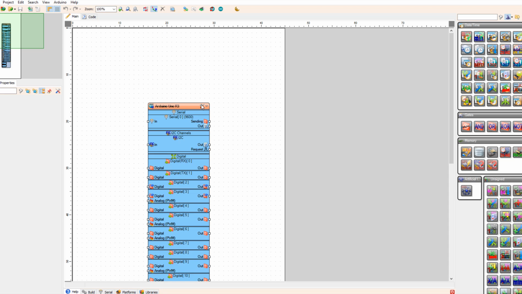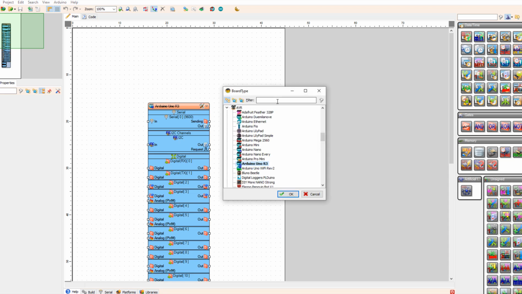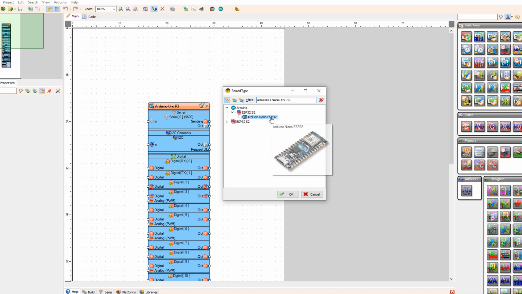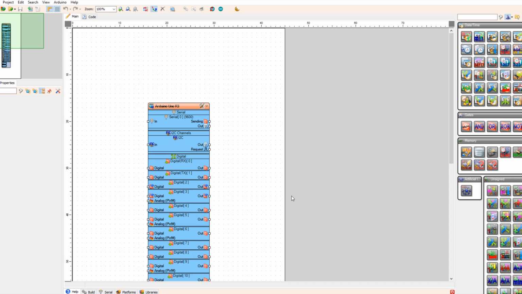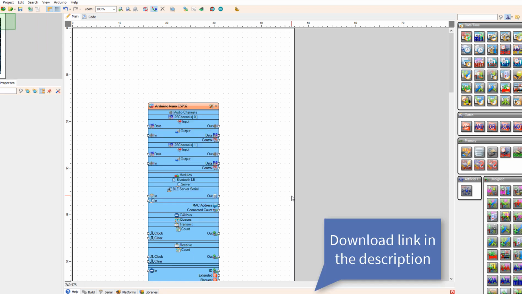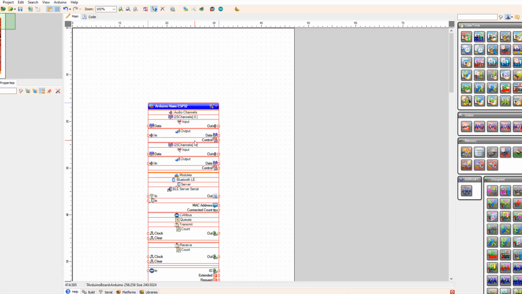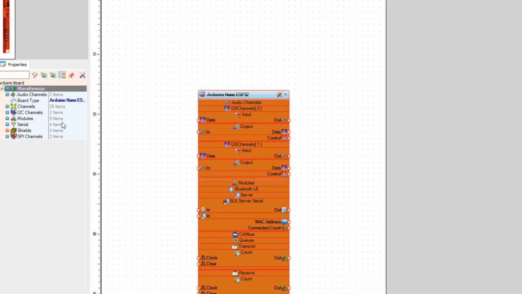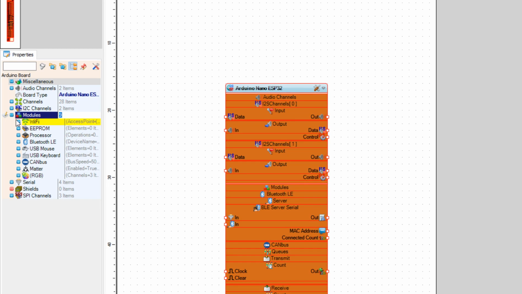Open Visuino and select the Arduino Nano ESP32 board. Let's first set up the Wi-Fi connection. In the Properties window, expand Modules, Wi-Fi, Connect to Access Points.